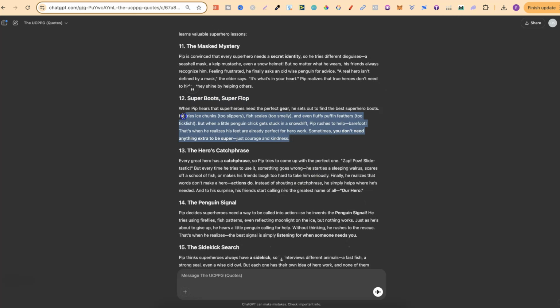Now, this little description, I really liked this, and it says, when Pip hears that superheroes need the perfect gear, he sets out to find the best superhero boots. He tries ice trunks, too slippery, fish scales, too smelly, and even fluffy puffin feathers, but they're too ticklish. So again, I really liked this idea.